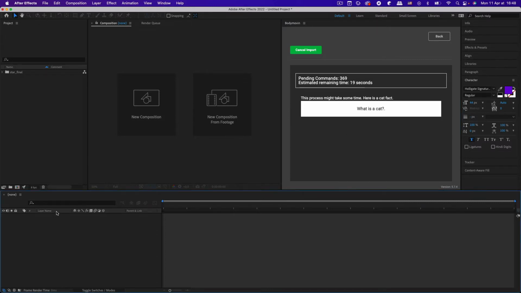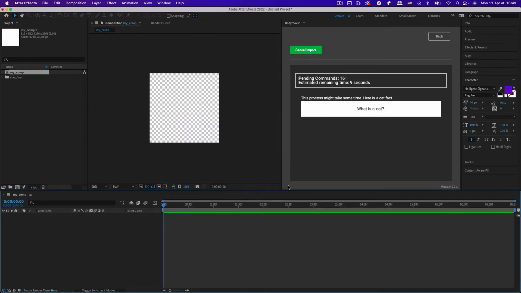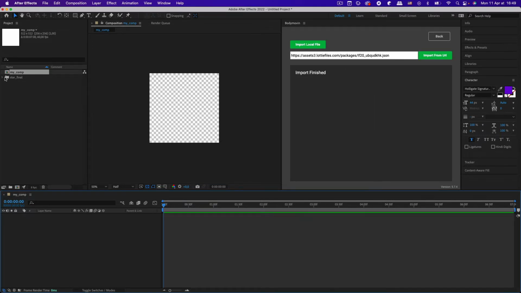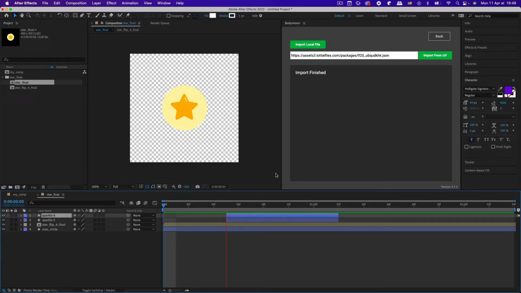So once that's loading up, I'm actually going to go ahead and create a new comp, and you can define the width and height as you like. I like 512 by 512, so I'm going to create that. And let's just wait a few more seconds for the star to load up inside of After Effects. And there we go. So if we open up this, we just double check the animation. It's working fine. As you can see, we've got all this white space around the animation, which we don't want.